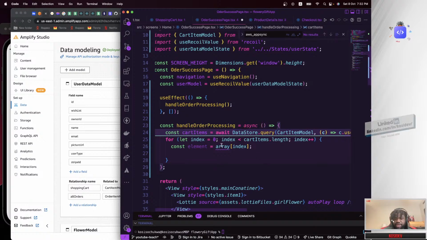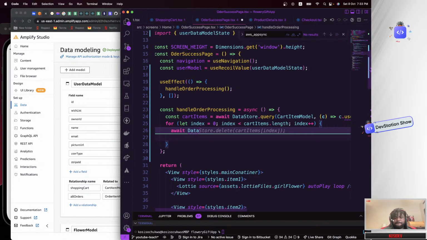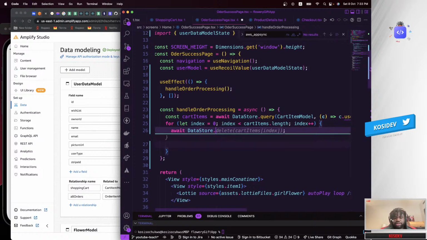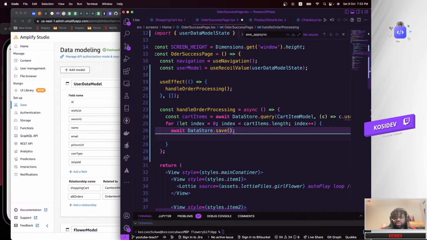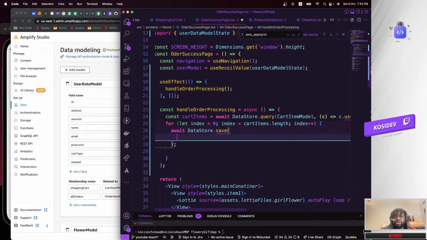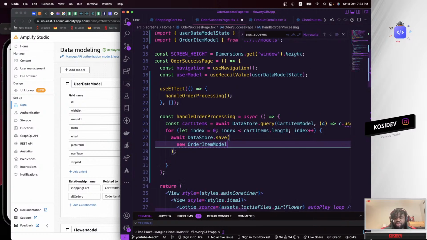So I'm going to pass that in here. Then inside the for loop, I'm going to go through the whole items, and say await dataStore. But we're not going to delete it first, so we need to actually be able to save this. I'm going to say dataStore.save. So what do we want to save? In this case, I want to save a new order item model.